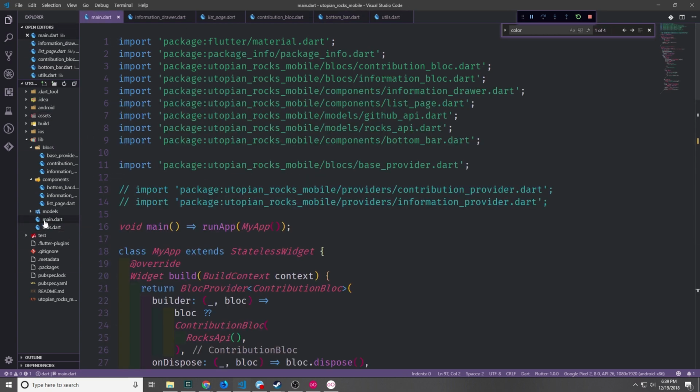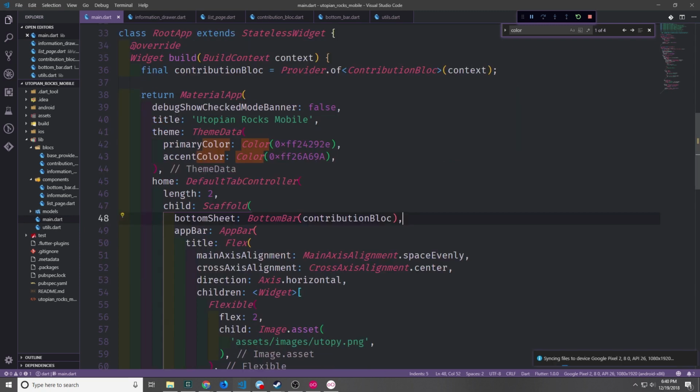We can go ahead and go back into our main.dart file, bring in the actual widget itself as an import, and then add it to our scaffold using a property called bottom sheet. We just put in the bottom sheet, which is a persistent bottom sheet, and we just specify that we want to use our bottom bar. And of course we need to pass in the contribution bloc, which we're getting from up here.